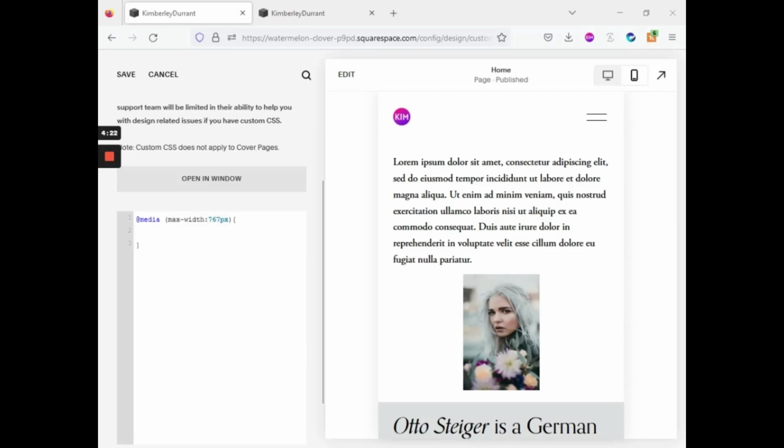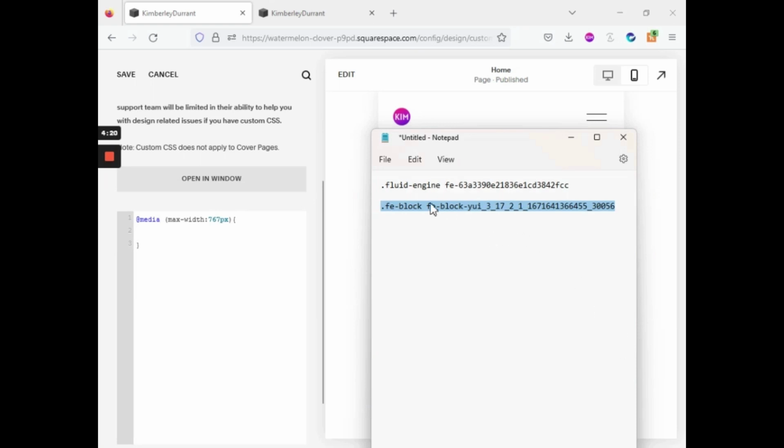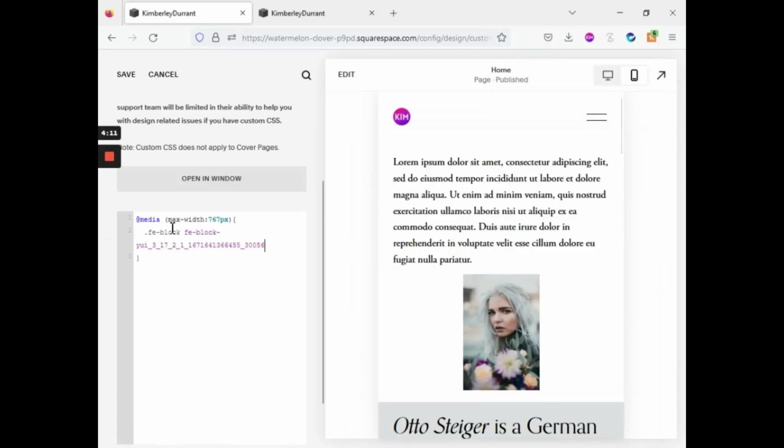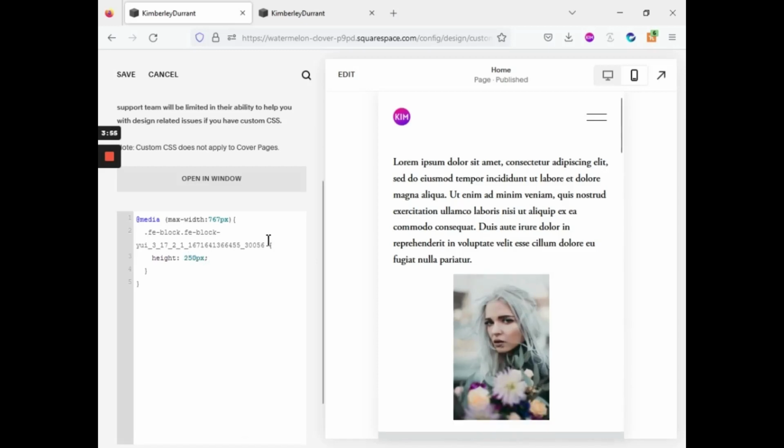So next, we're going to grab this class that's being used for the image container, and we're going to join these together using the dot wherever there's a space. And we need to set a height on the image, because without that the image just won't show. So I'm going to give it 250 pixels, but of course you can always play around with this height and see what works best for your site.